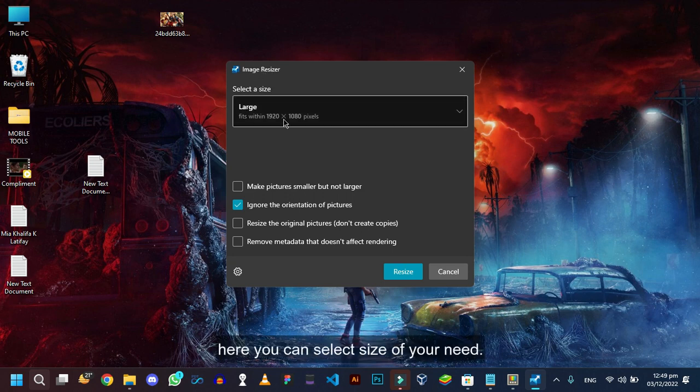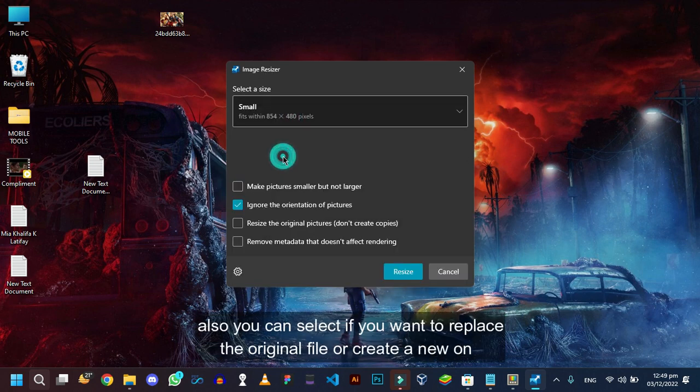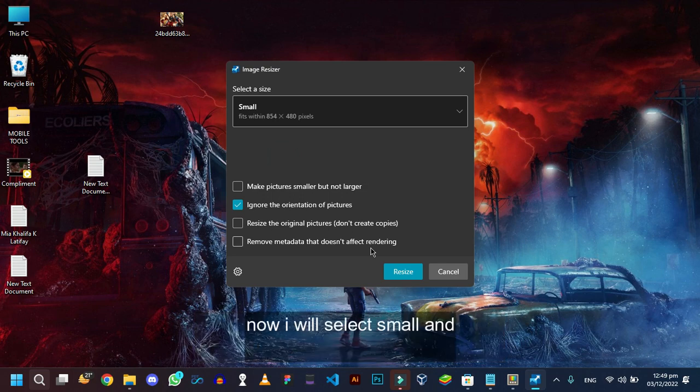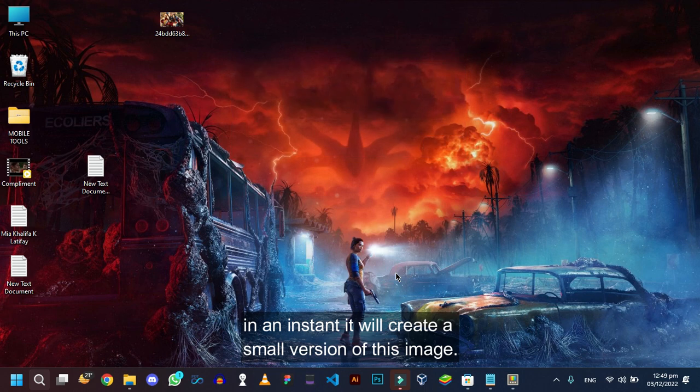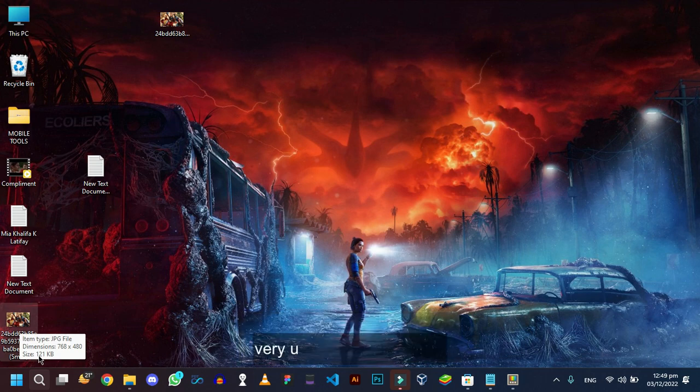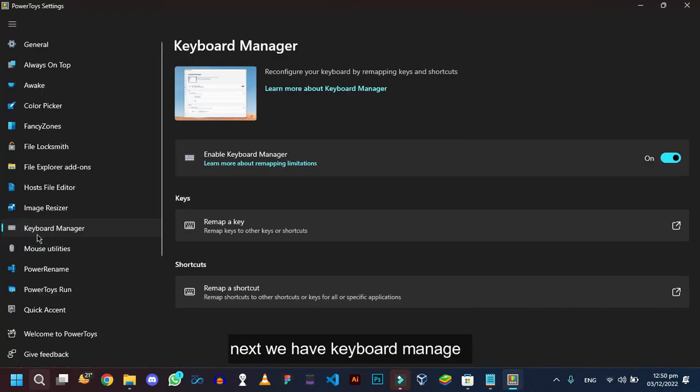Here you can select the size of your need. Also you can select if you want to replace the original file or create a new one. I prefer creating a new one because it will save you from destroying your original artwork. Now I will select small and click on the Resize button. In an instant it will create a small version of this image. As you can see from the image size, it's only 121 KB. Very useful feature indeed.